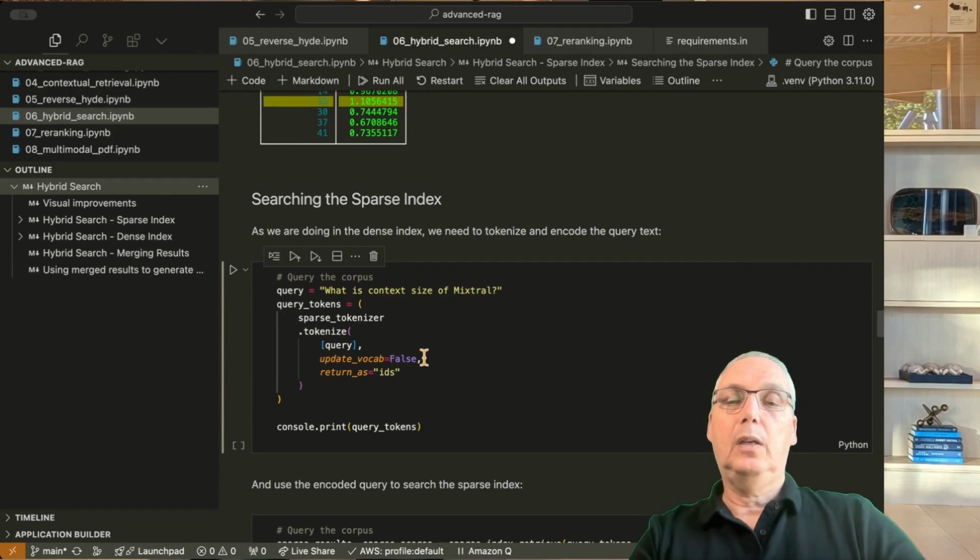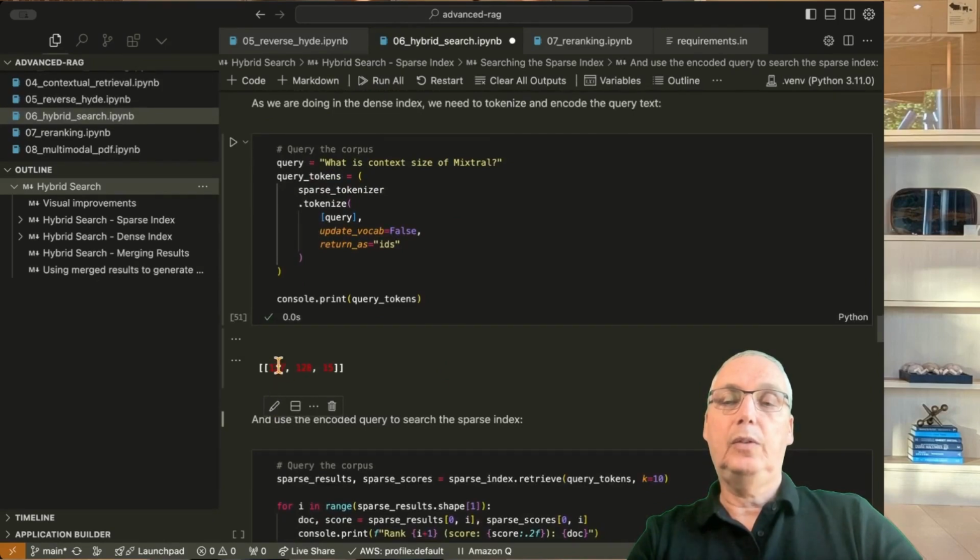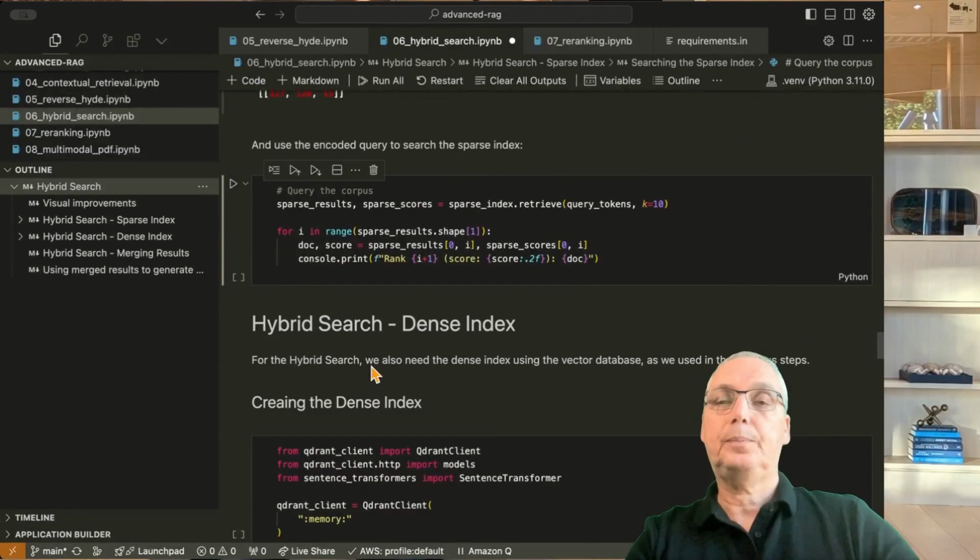We are not going to update the vocabulary, because if we have new words in the query, we don't want to update the index, because the words don't appear in the documents. And we got 127, which we know is the word context, 128, which is probably the word size, and 15, which is probably the word for Mixtral. The words "of" and "is" were removed as stop words, if you remember the list that we saw. The word "what" didn't appear in the documents, therefore it's not in the vocabulary, and because we don't update the vocabulary, it doesn't appear here. So we only have three tokens, context, size, and Mixtral, and we're going to search it in our index.